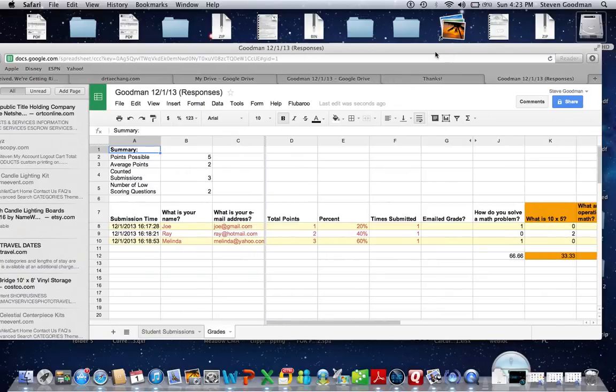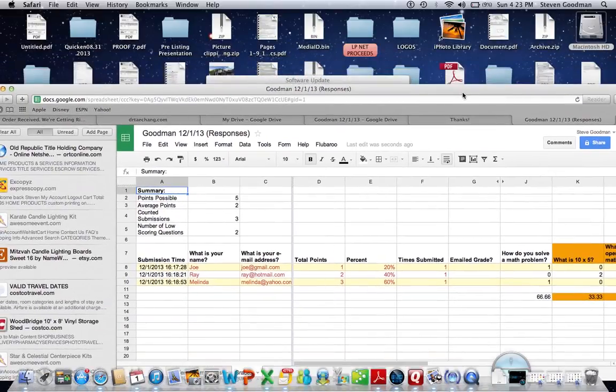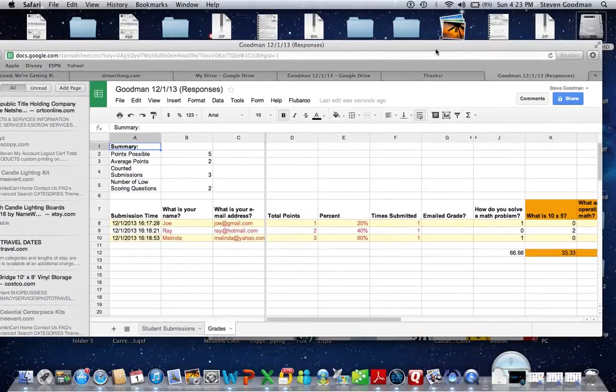Okay, and from there, what you would need to do is post it onto your website, and you're going to want to post it onto both the media page and the portfolio page. And once you do that, you will be done with your Flubaroo assignment.